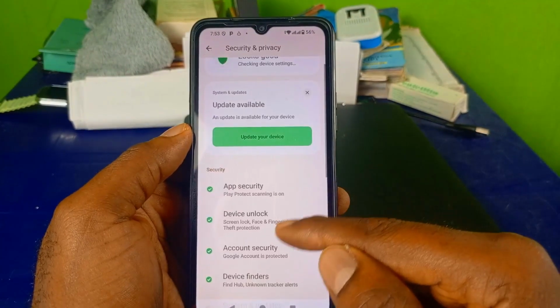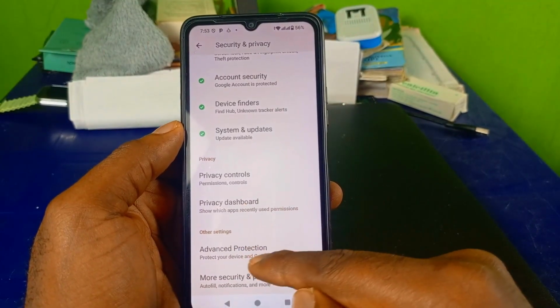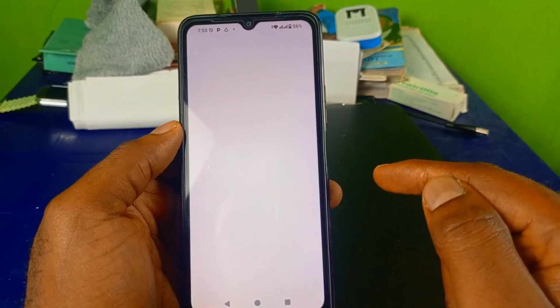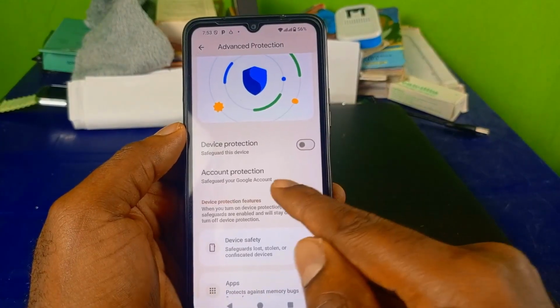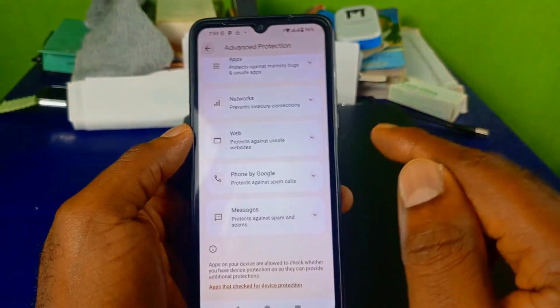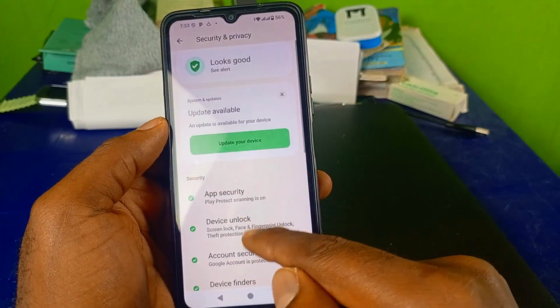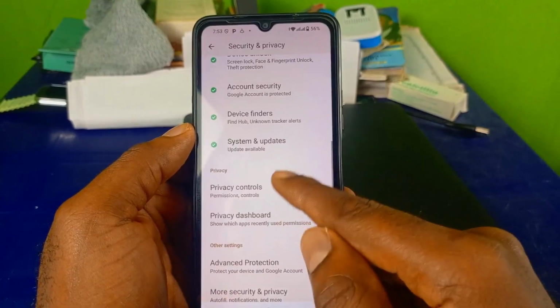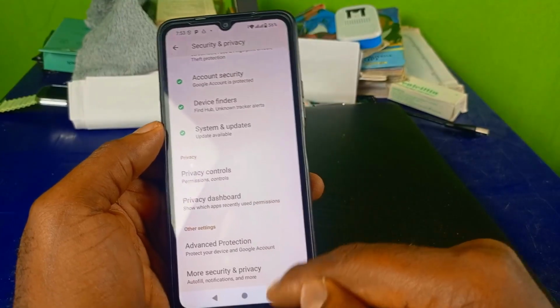Then scroll down right here. Scroll down and make sure you look for Advanced Protection. Scroll down right here and make sure this is turned off on your Google account on your Android device. Then go back right here and make sure everything here is turned on green in your Android security settings.